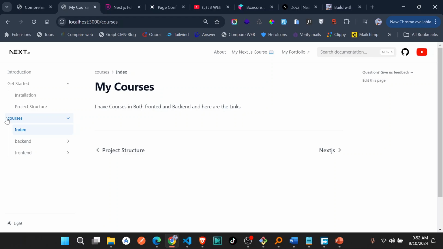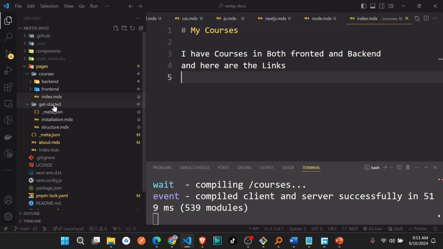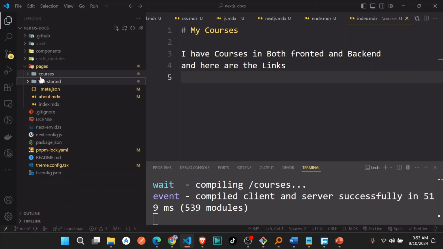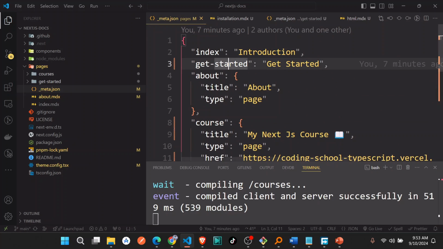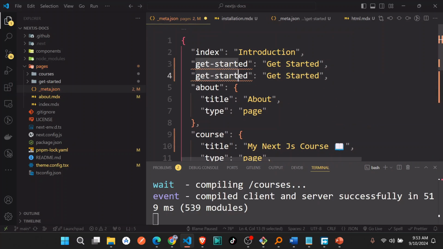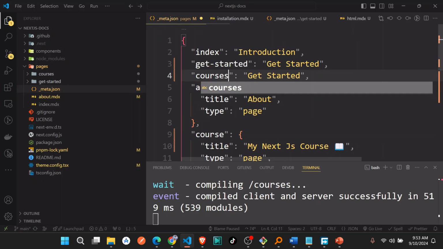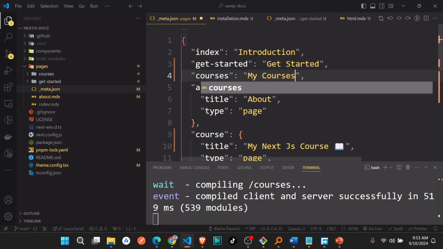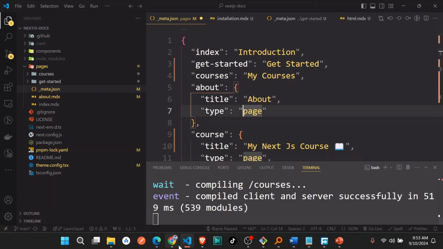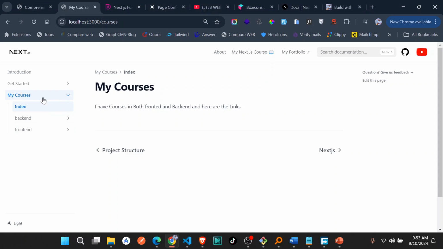Okay, this course's name, I also want to be capital, like the way you see Get Started. I want to start with a capital letter. So what I can just do is go to where this courses is located. You can see it is located in the pages. So I will go to the meta.json in the pages, and then down here, just the way I did for the Get Started, I will just do for the courses. So you can just say courses, and just come here and I say, for instance, My Courses. Okay, just like this. If I go back now, you can see I have my courses here.